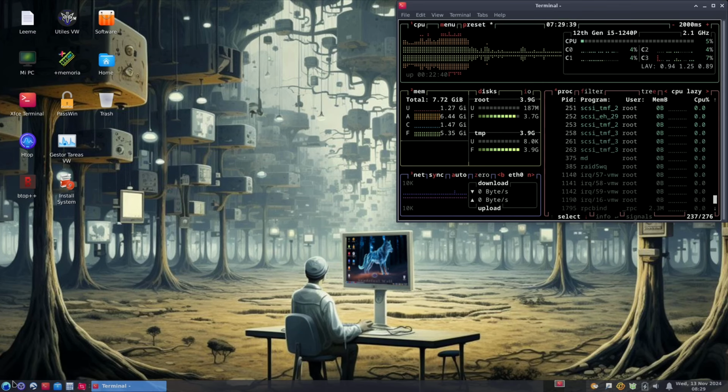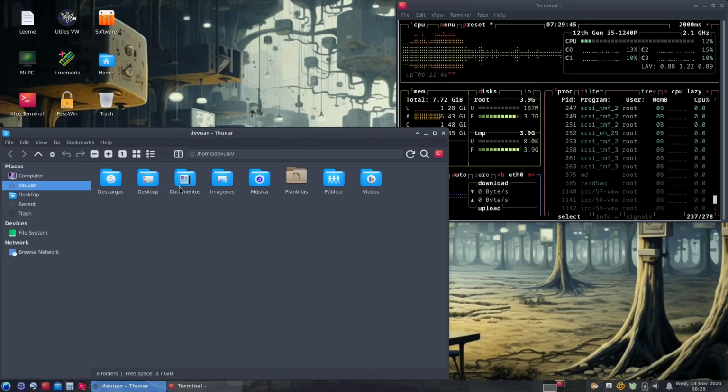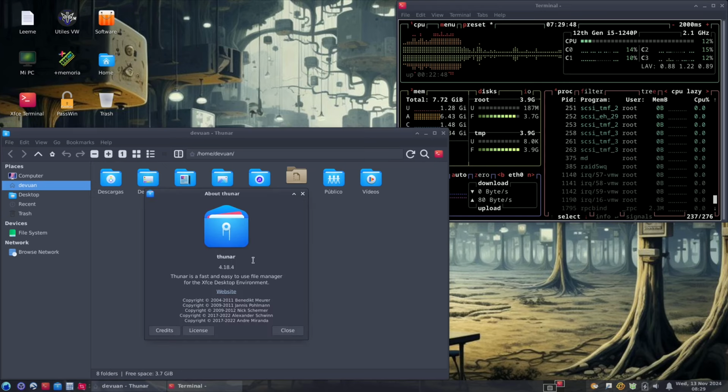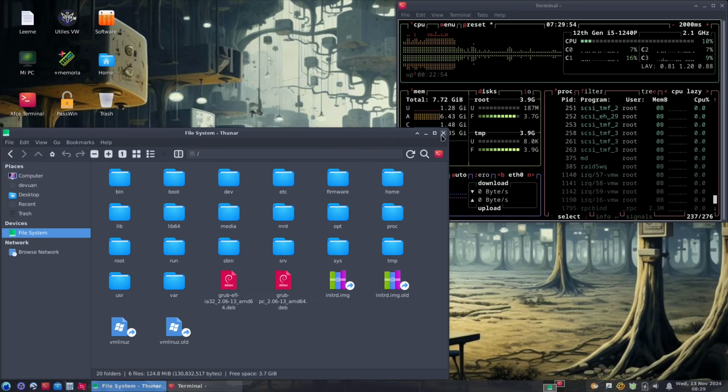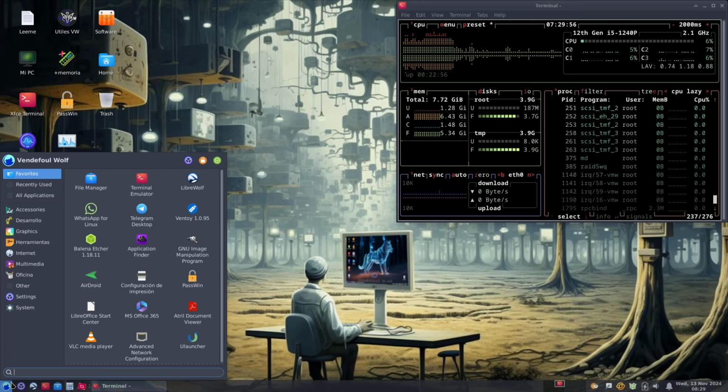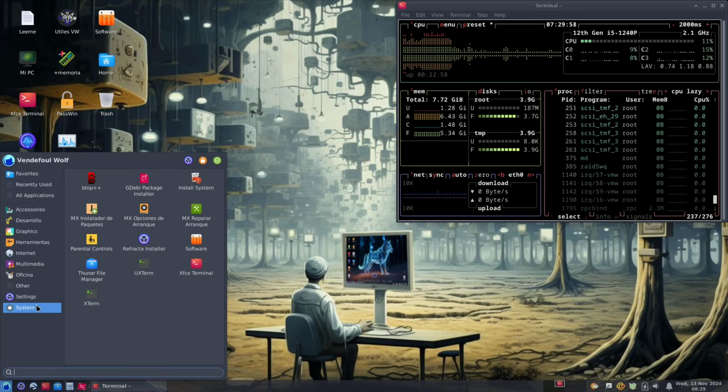And other things, you get the Wolf browser library, and the file manager is right in front of you. Let me show you the tuner 4.18.4. So here is the file system. If you want to go through anything, you can go through anything. So it's not a well-known distribution, so that's the one thing here.